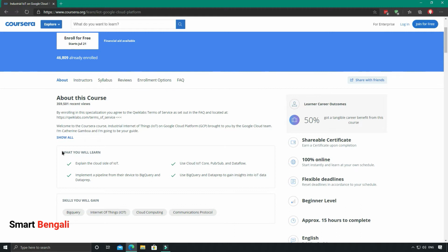You'll learn more about this course from here. They have highlighted the things you'll learn from this course. Basically, this course is more focused on the cloud side of IoT. And if you're new to cloud-based IoT, this course can be a good introduction.